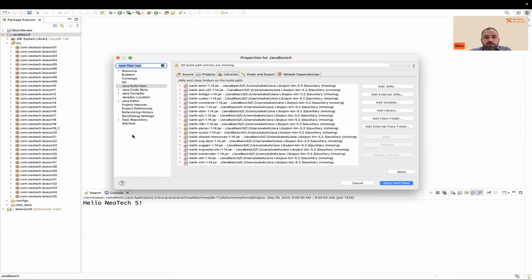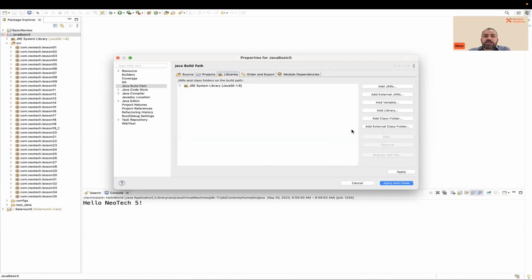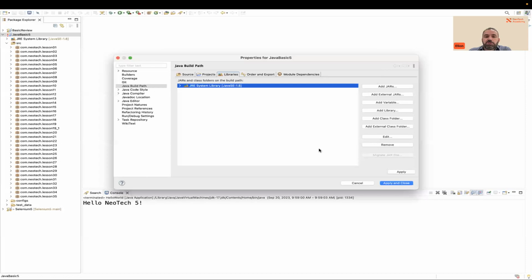We already learned about this one. And I want you to remove all these jar files, right? And just leave only the Java library. If you don't want Java 1.8, if you want another one, Java 9 or 17 or 15, you click on that one, you just say edit, and then you can decide about using a different Java version. You can also leave it as Java 8 as of right now.